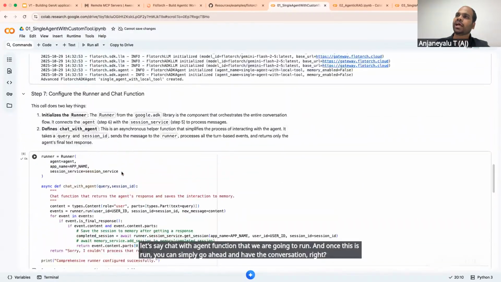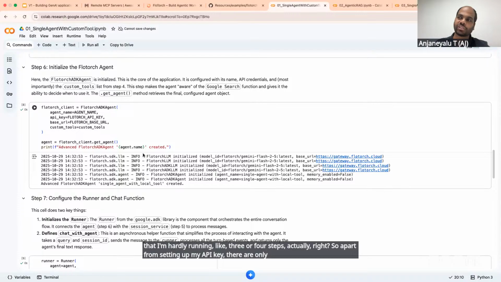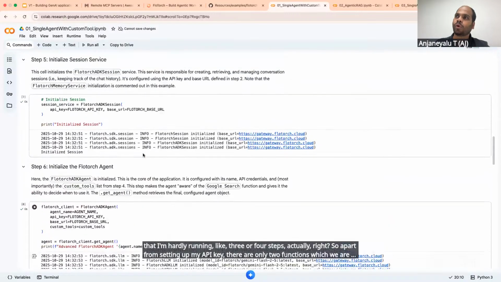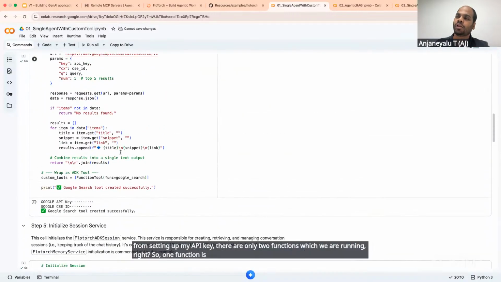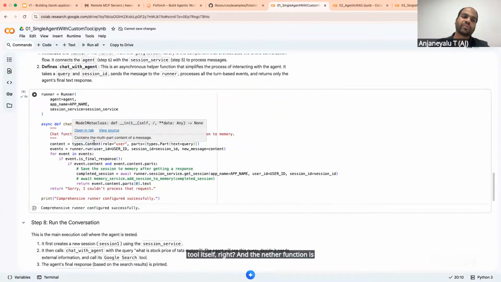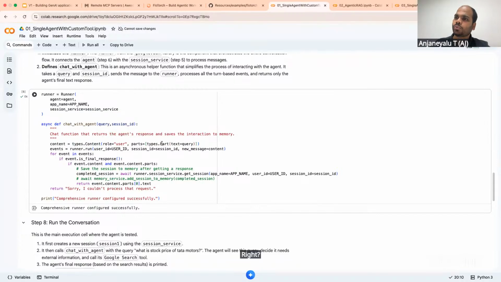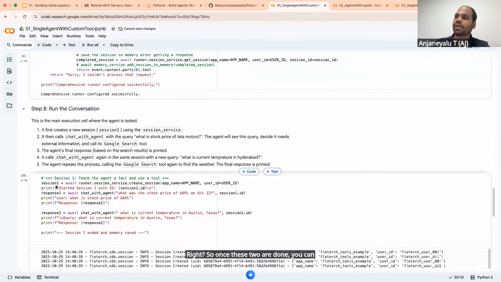You can see that I'm hardly running 3 or 4 steps. Apart from setting up my API key, there are only 2 functions which we are running. One function is basically the whole tool itself, and another function is for chatting with the agent. These are the only 2 functions that we are actually running. Once these 2 are done, you can simply see that I'm asking questions.